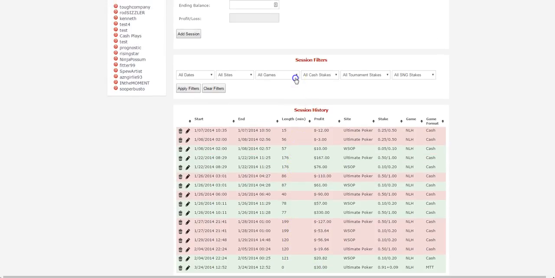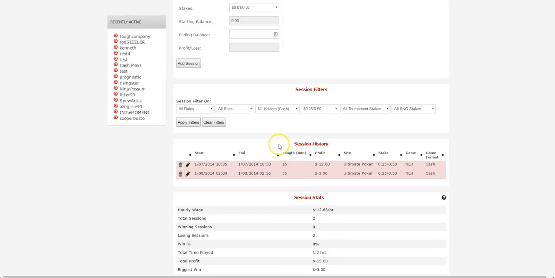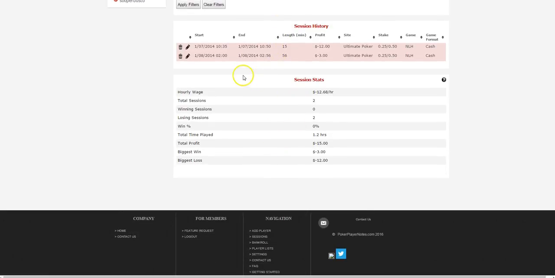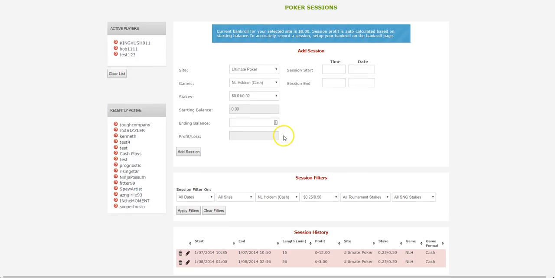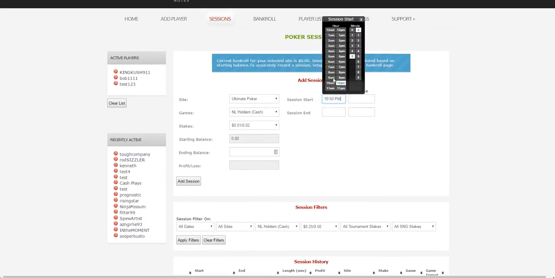And then there's a ton of functionality that we can add here, a ton of filtering. So we can say cash games, we can choose a stake. Let's say that we want to choose the stake of 25, 50 cents, and then we apply these filters, and it's just going to pull those sessions there. So there were 2 sessions that applied, and then it will calculate these stats based on that. So that's pretty self-explanatory.